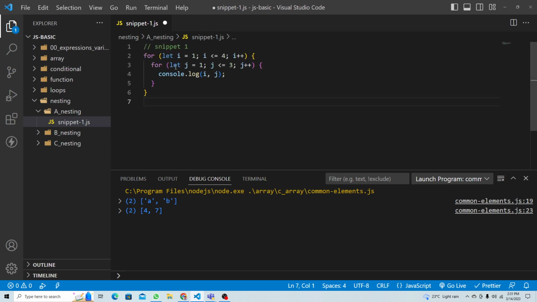Okay, so look at this code. What I said: let's say the outer loop is at position 1. Just imagine the index is the position of the loop. It starts at 1, and it says when i is less than or equal to 4, i++. That means it goes inside, because this condition is true, it will enter inside. Okay, there is the next loop now. So for i equal to 1, j is also 1, j less than or equal to 3, j++, console log i and j.